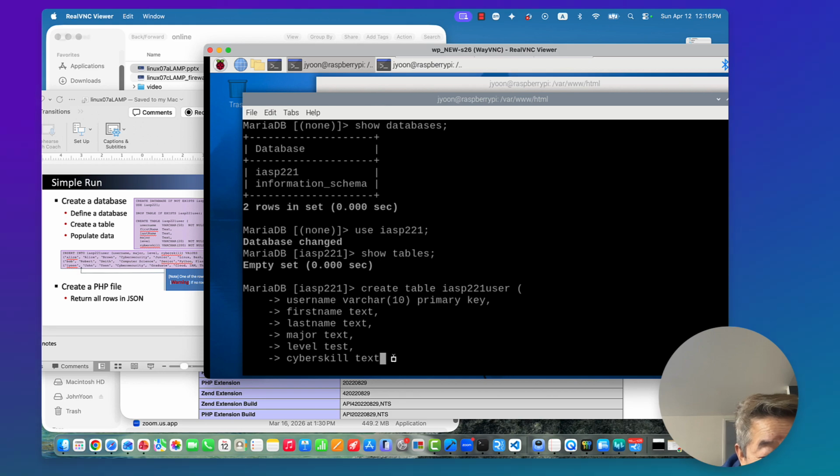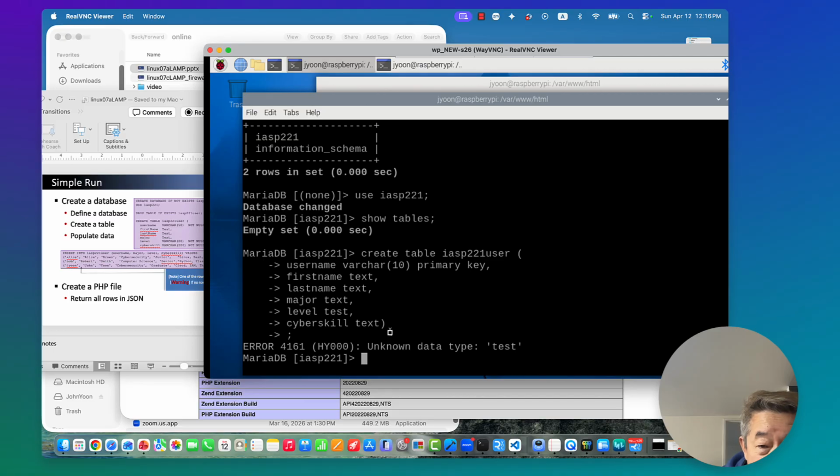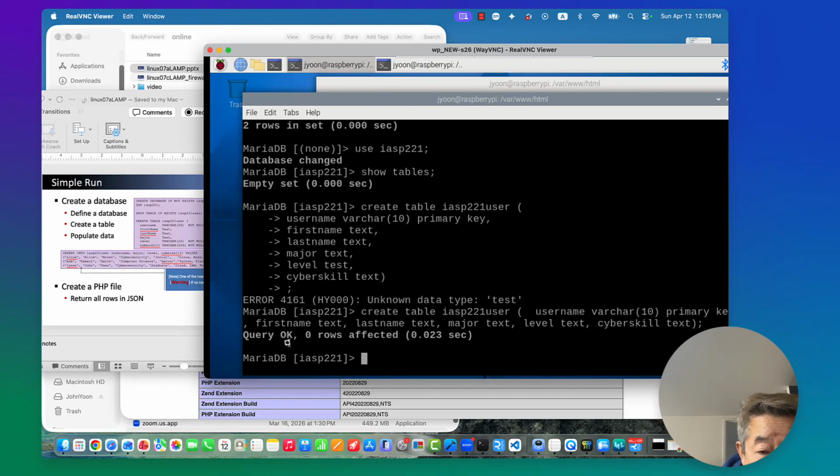And then I am going to close this. Finally, if I hit enter, still it is ready to accept. So I can say semicolon. Of course, we will have an error because I put it wrong here. So we'll fix that. There is an error. Go back. I'm going to change this to text and hit enter. So it is okay. So that is created, right?